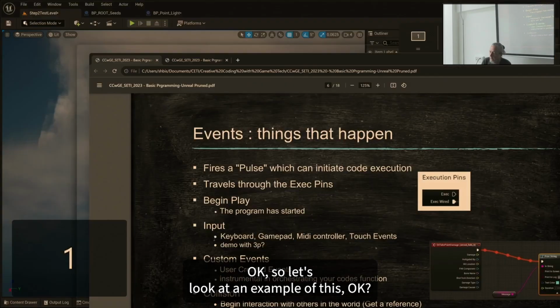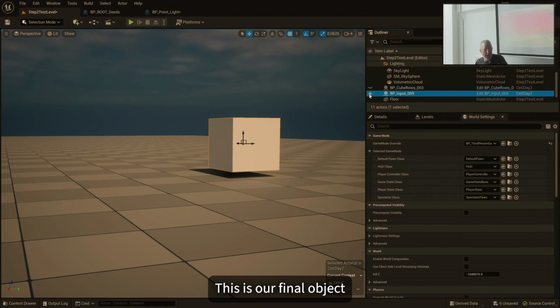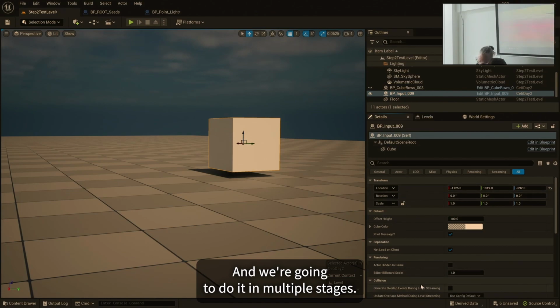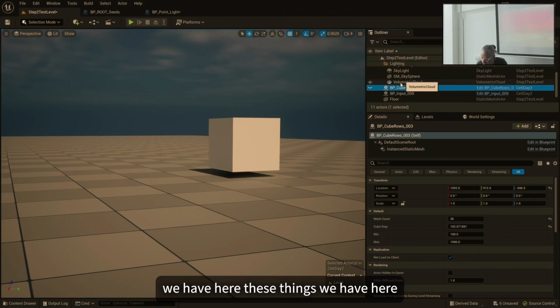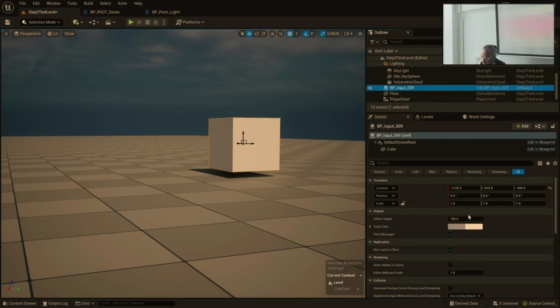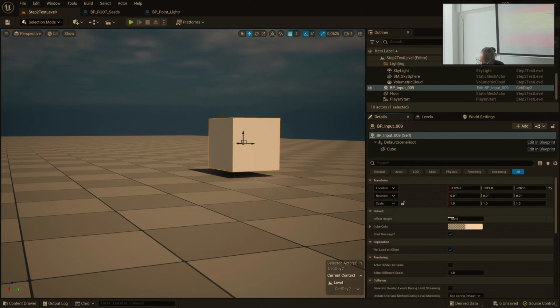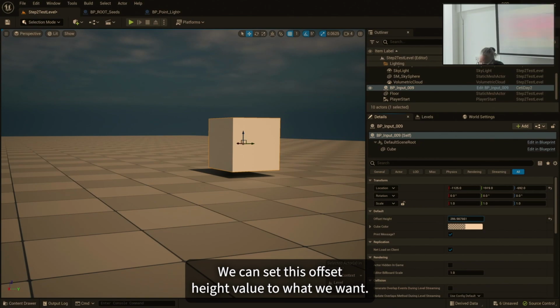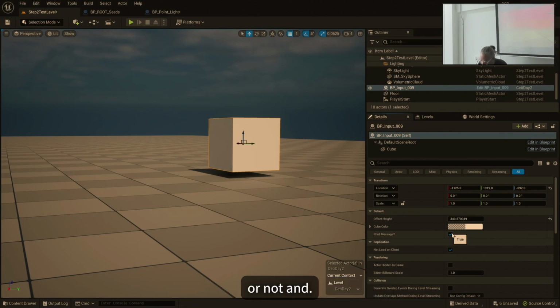Okay, so let's look at an example of this. This is our final object that we're going to create, and we're going to do it in multiple stages. You can see that we have here a few things. We have here a color. We can change what that initial color is that we want. We can set this offset height value to what we want, and we have this Boolean called print. This is a Boolean that says print message or not.